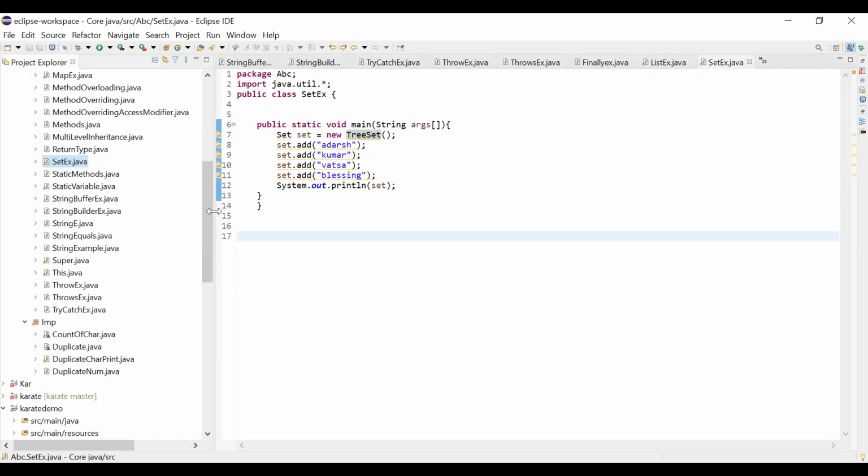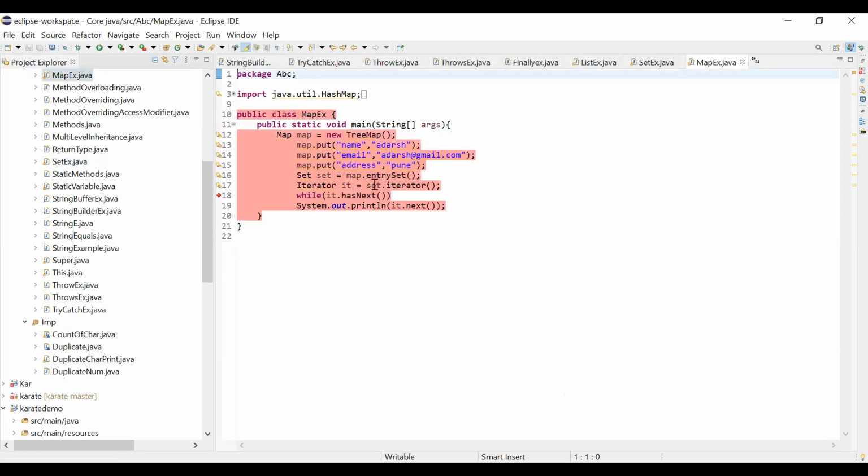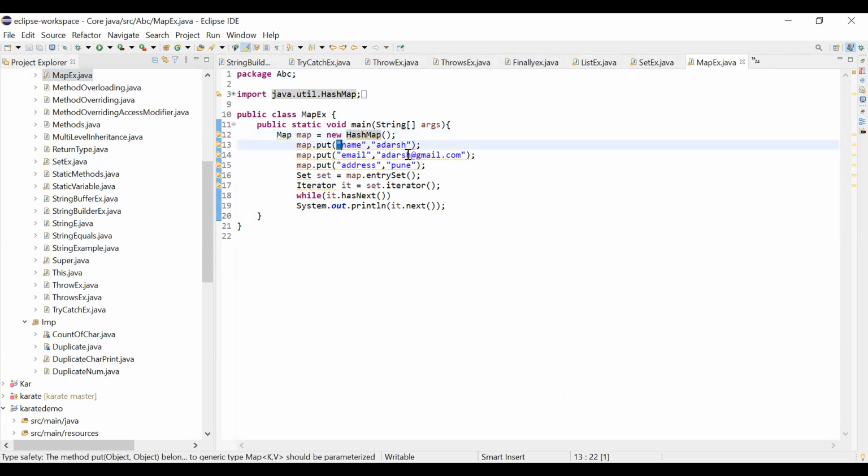What is map, guys? Let's see what is map in Java. Map is also the same. First is HashMap. If you want to put anything, in case of map you have to put it in key and value format. Key is like name and value is like others. Key is like email and then a value. Key is like address, then value.